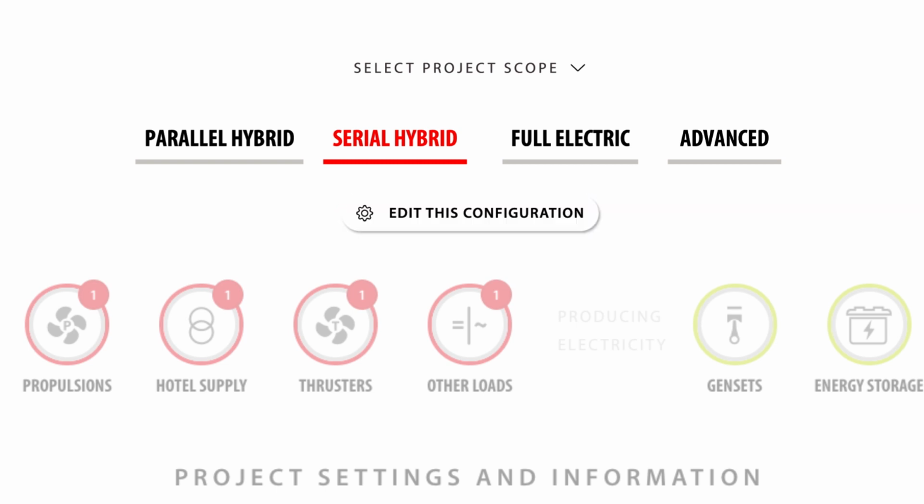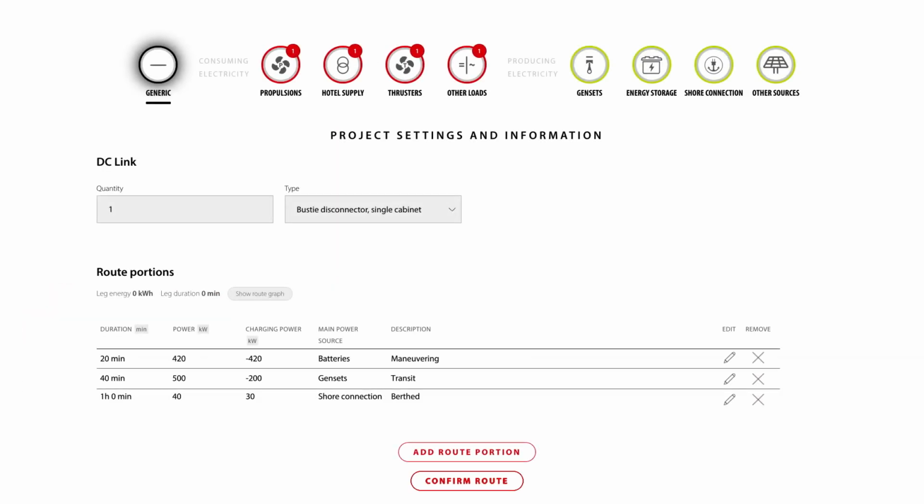Choose Edit this configuration. You will now see the Generic tab, where you can decide more detailed settings. You can choose how many DC links you need. DC links are the backbones of the Editron system. All the components are connected to the DC link, and the power is being transferred through them.